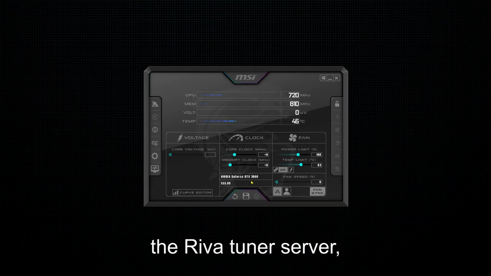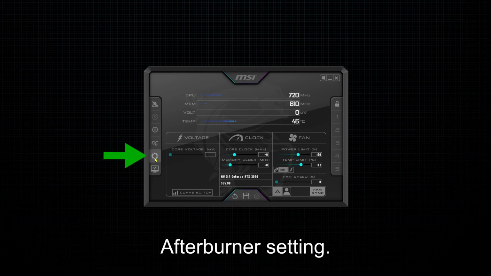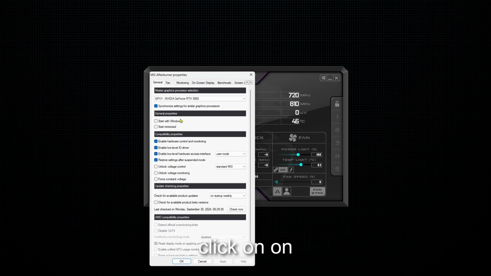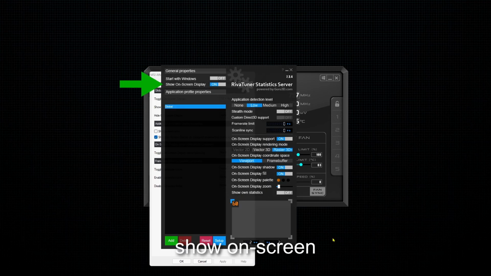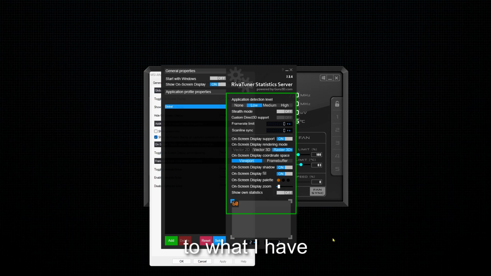To go to the Riva Tuner server, go to MSI Afterburner settings. Next, click on on-screen display and then go to more. Now check if the show on-screen display is turned on. Also, check if the other values are similar to what I have shown in the video.